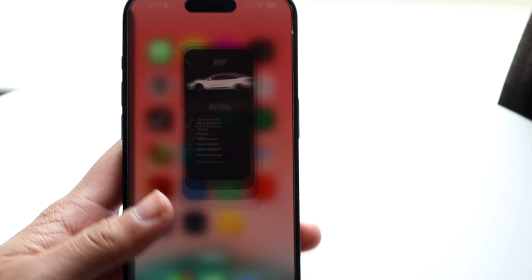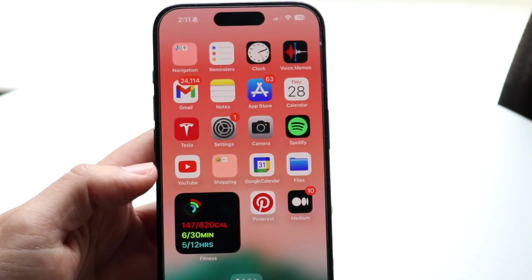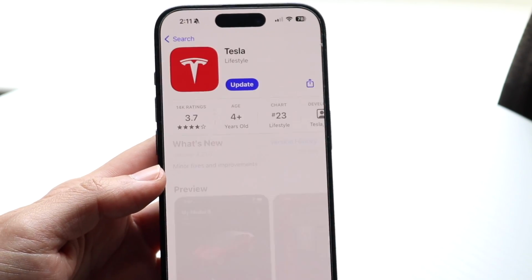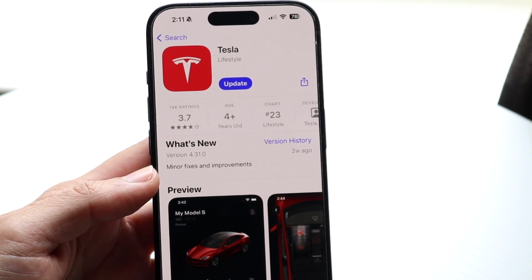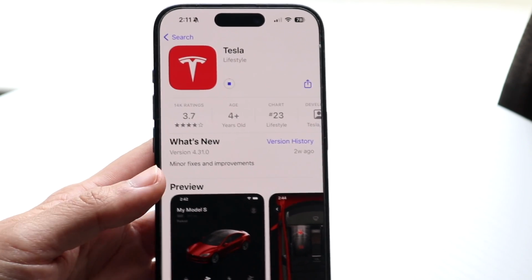But at a high level, that's basically how you can use the Tesla application. It's pretty basic. Like I said before, you probably want to keep the app updated, so I would recommend going through here and updating the application as often as you can. But at a high level, that's how you use the Tesla app.